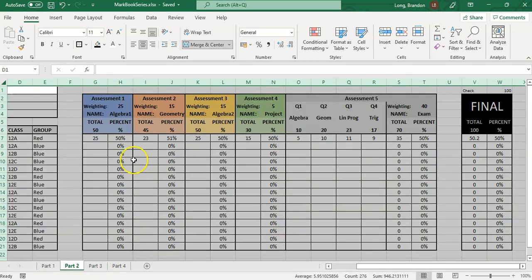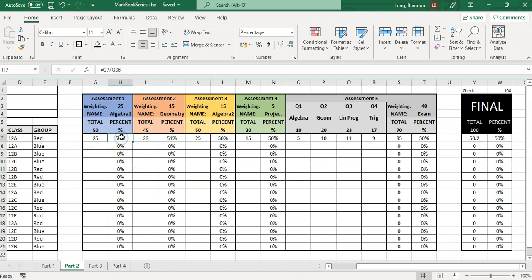In part 2, we did some nice formulas where we calculated the percentage for the assessment. So all we had to do is put in the mark the student got for that assessment, and everything else will be calculated for you, even if it's a big exam and there are multiple parts to the exam, and the final mark was calculated based on all the weightings.